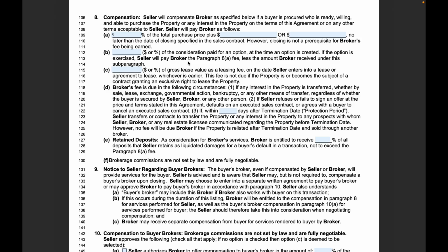Subsection B deals with option consideration. If the buyer is paying for an option, you can enter a percentage or dollar amount here. If no option is involved, you can leave this blank. Subsection C is leasing compensation. If this listing also covers leasing and the seller agrees to pay a leasing fee, you fill in the percentage or amount. If not, leave it blank.